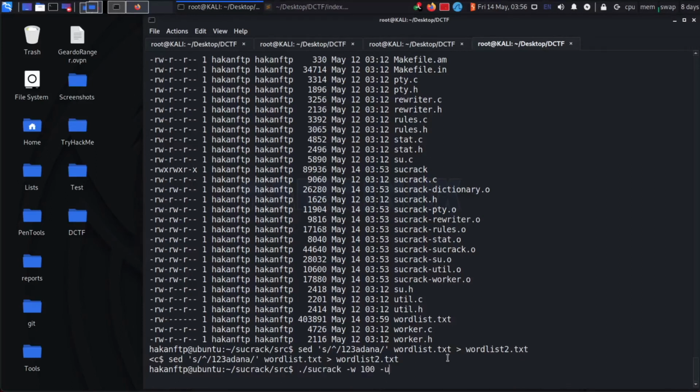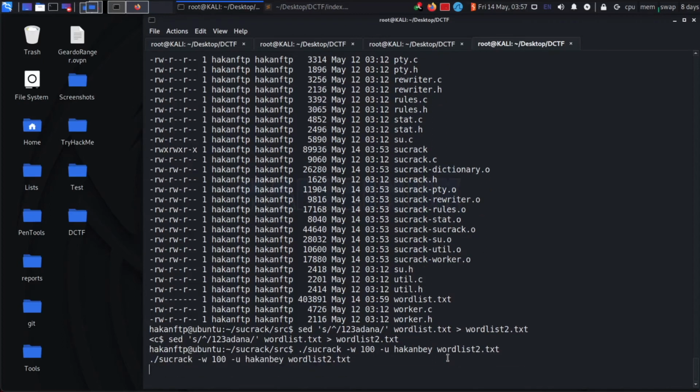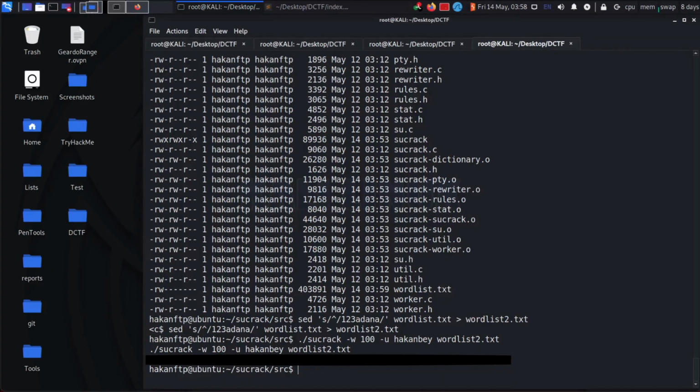We can drop in the user we're looking for and the wordlist2.txt that we want to run this against. And we're going to start running this on this machine with 100 threads a second. Hopefully we will come back with a password for the user HeyCanBay. It takes about a minute or two. Once it's done running, you will have the password.